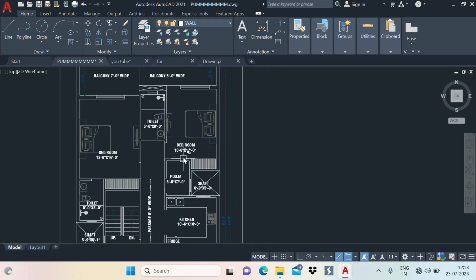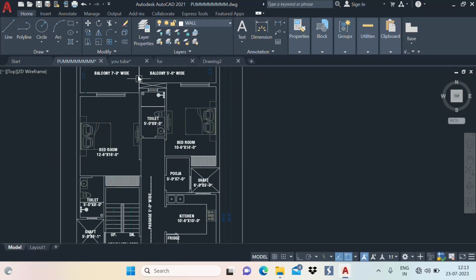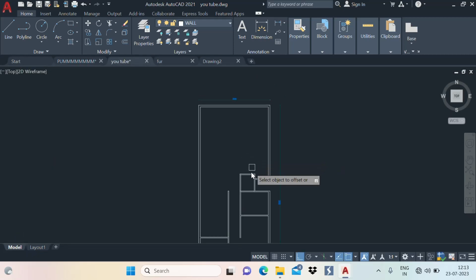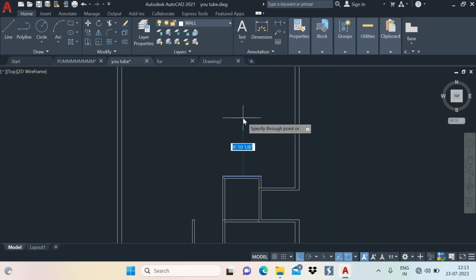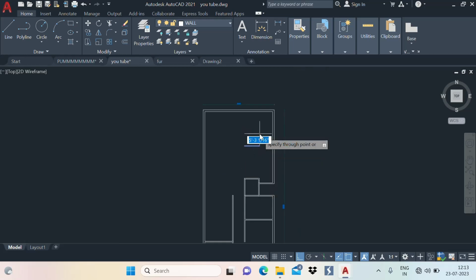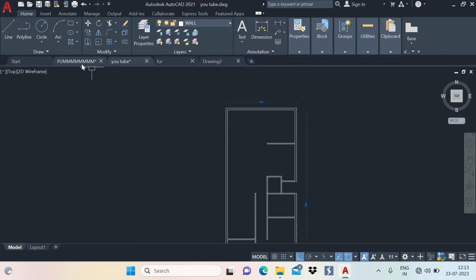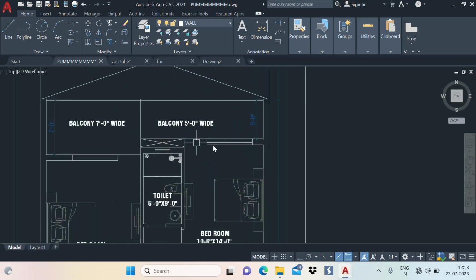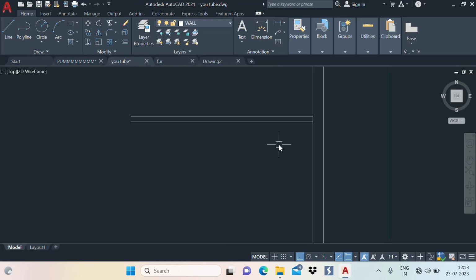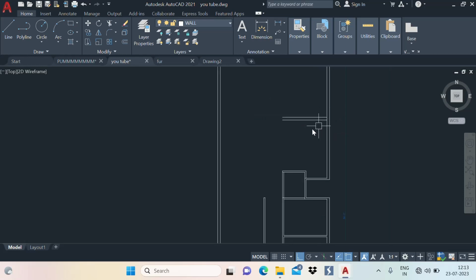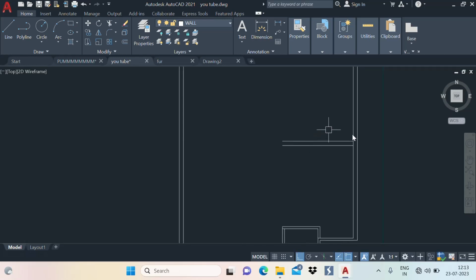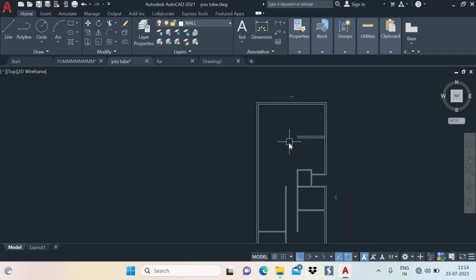So for this room, you can see this is 14 feet wide. So for this, just take offset of 14 feet and 4.5 inches. I think this is 9 inches because this is our last line. I just made some mistake. So for this, O, enter, enter, and now 9 inches. So this is our 9 inches brick wall, full brick wall, and here our boundary ends.